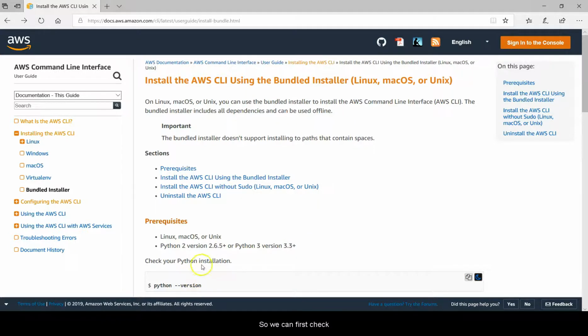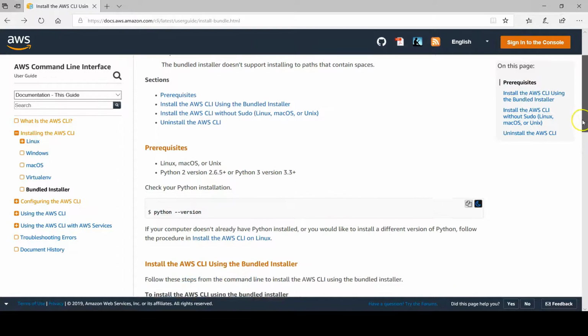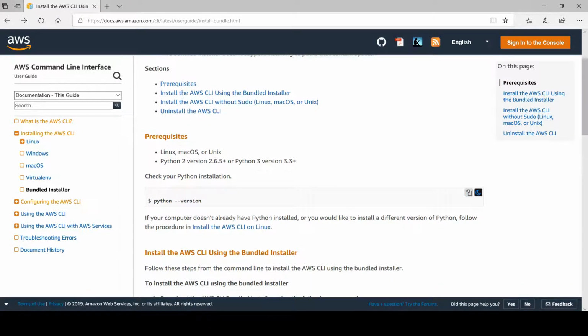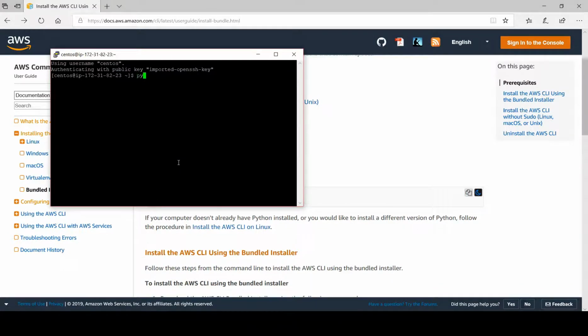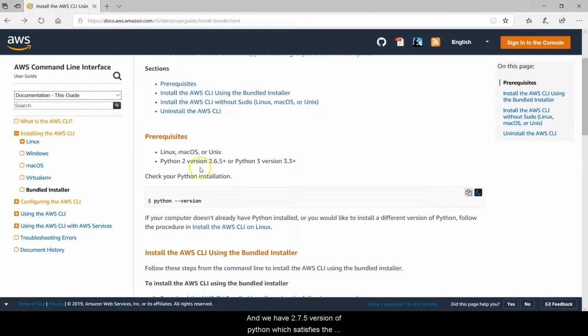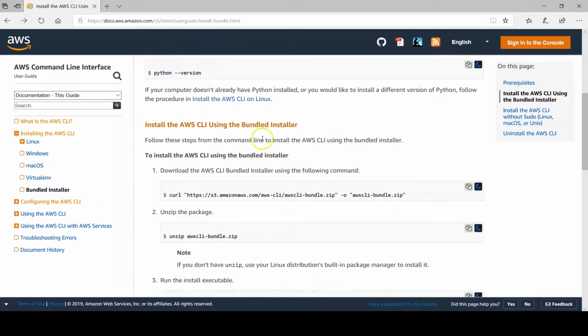So we can first check our Python installation and write this command here, python space double hyphen version, and we have 2.7.5 version of Python, which satisfies the need for prerequisites. We need to have 2.6.5 plus, so we are having that, and then we can follow these commands to run the bundle installations.